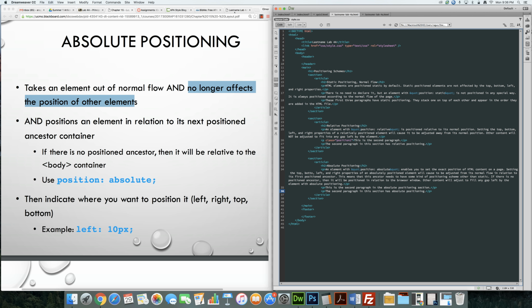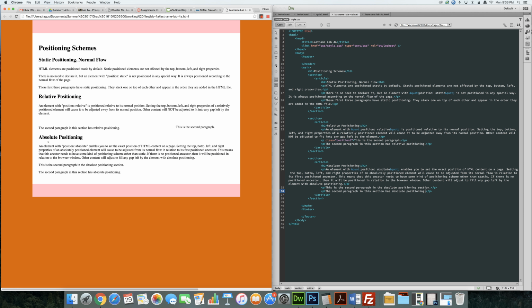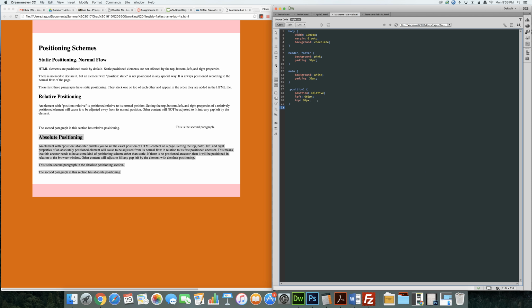Okay, let's save that and check out our preview. Right now, everything within the absolute positioning section has normal or static positioning. Everything is flowing as expected. Now let's go ahead and set up the second paragraph to have absolute positioning. We'll give it a class of position2. In CSS, we'll create that position2 class selector. And we'll say position absolute. We'll do that for now.